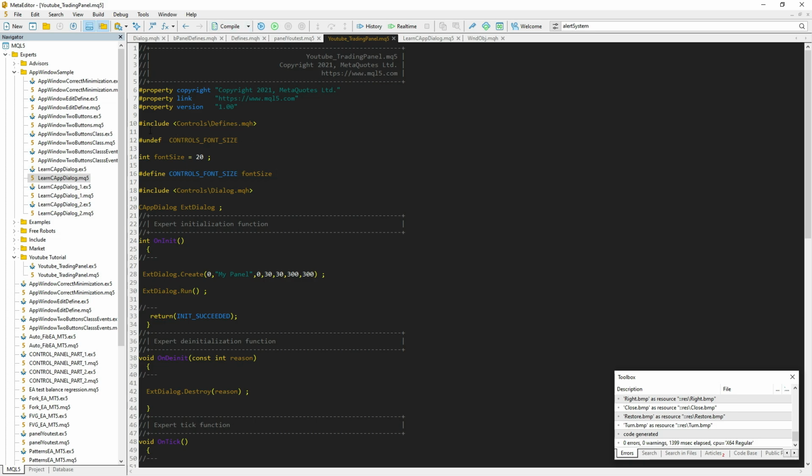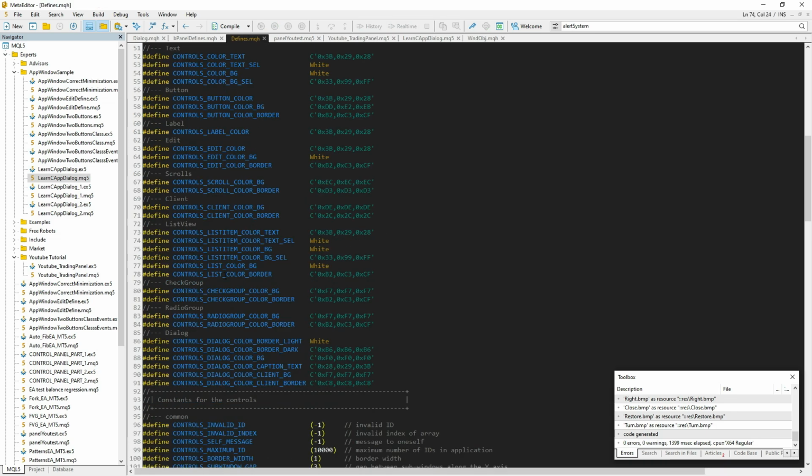So how this works is we included this at first before the dialog. We undef, that means we unlink this define, we set a different value, then we define it again with our desired value, and now we achieve this result. Now this is going to work for all these defines.